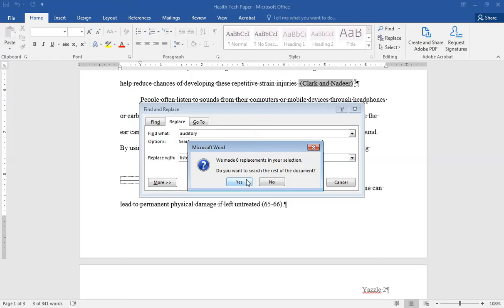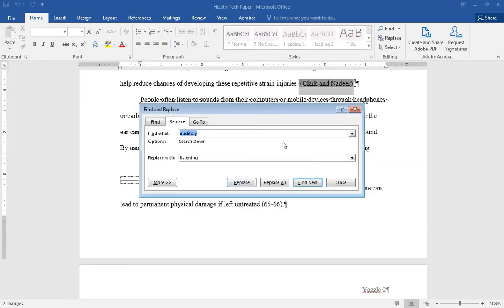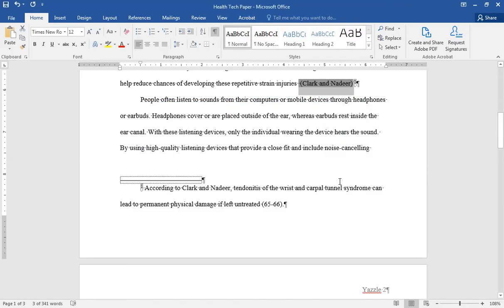It says you made zero replacements. Well, that's weird. You want to start the search for the rest of the document? Yes, I do. And we just made 2 replacements. I want to continue searching. All done. We've made 2 replacements. So auditory is no more. It's been replaced with listening. I'm going to hit close to close that out. Okay. All right.